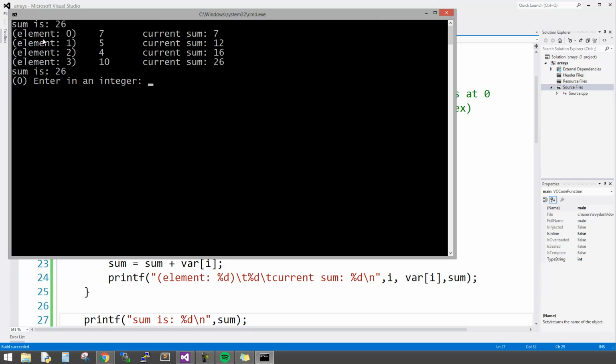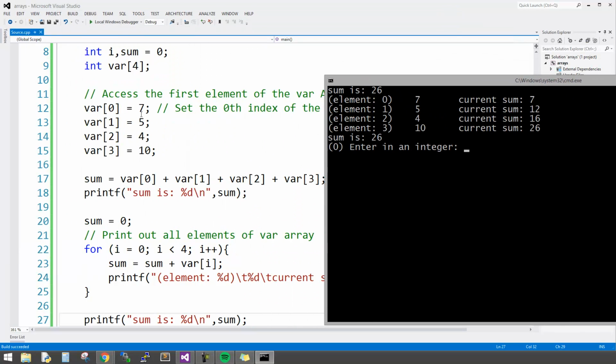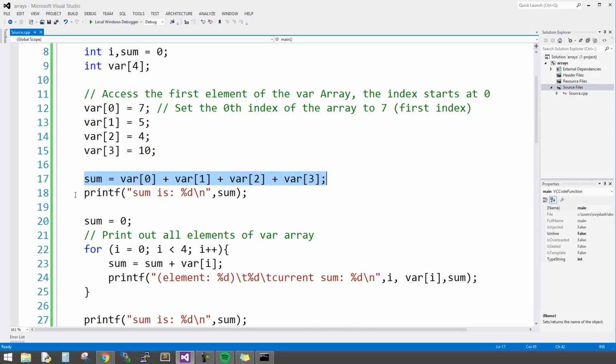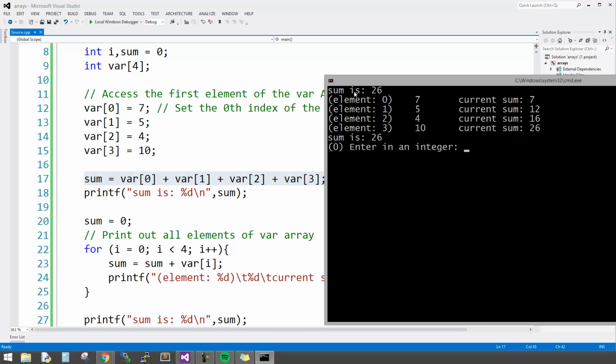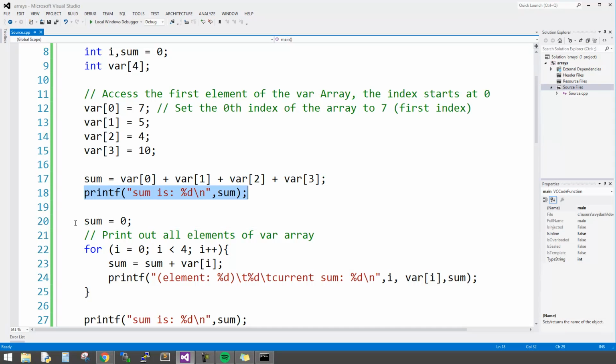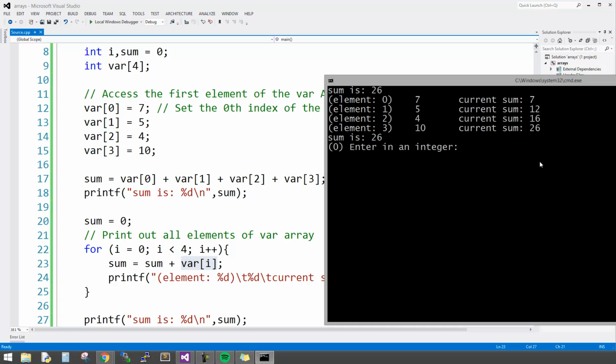Okay, let's talk about this. 7 plus 5 is 12, plus 4 is 16, plus 10 is 26. So when I get to here, it computes the sum and it prints it out. And that's what we see on this top line here. Then, once it prints that out, it resets sum, and then it enters the for loop. Starts i at 0, as long as i is less than 4, then run the loop, then add 1 to i at the end of each loop. So, since sum is 0, it gets reset here, and the first current sum should be 7.